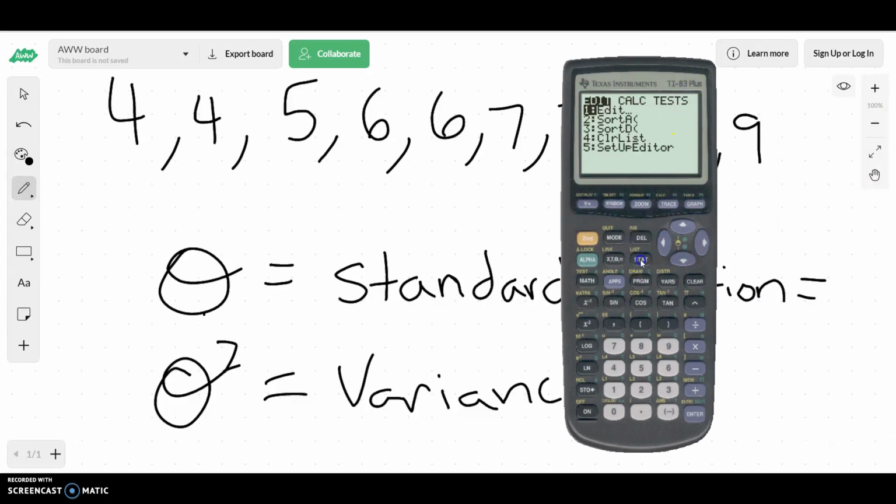We're then going to click Stat again, and you see you have a Calculate button. Now you have a whole bunch of calculations that this thing can do, and some of them are really useful for later. But for right now, the one we really care about is one variable stat. So we're going to click on one variable stat, and then hit enter. Now you can see on this one variable stat you have a lot of information. You can even hit the down arrow and get to more information.